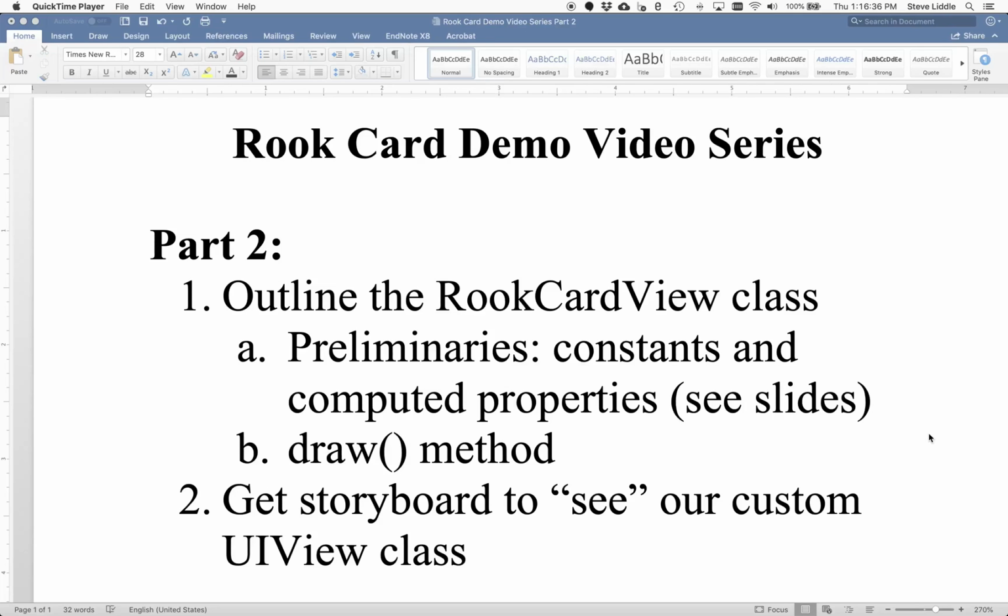Let's continue working on our Rook card view. We'll focus on the view class and we'll do some preliminaries here, getting some constants and computed properties in here, and we'll start outlining the draw methods. And we'll also, before this video is over, figure out how to get our storyboard to see what our custom UI view class looks like.